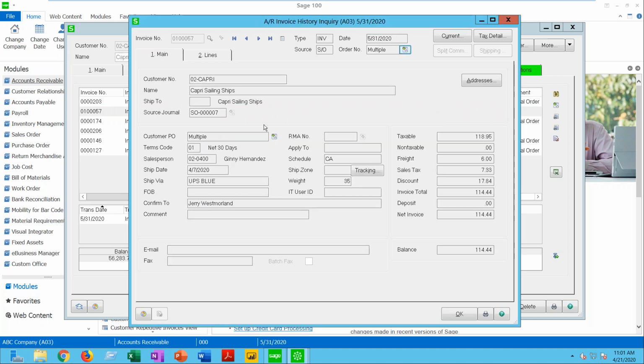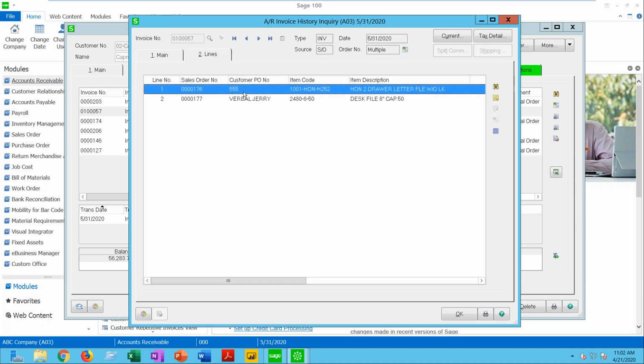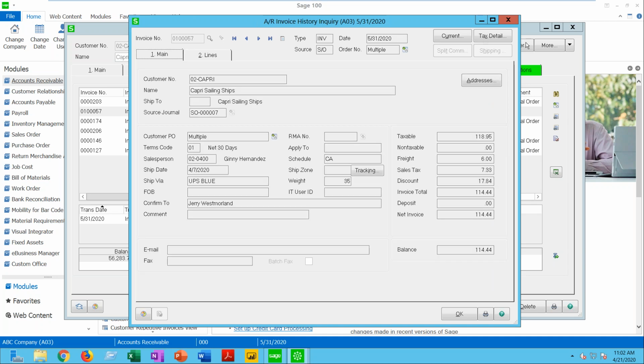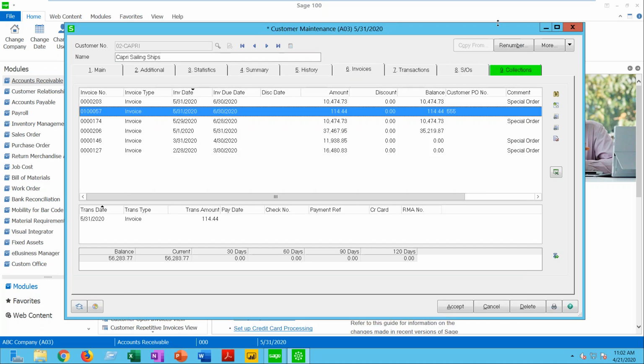We can see the information there. Here's the POs. We can see the information there. And we can come over here and pretty much see the same stuff here. So it does a pretty good job of showing us all that good stuff after the fact. Fortunately, that's $6 in freight. So that's a pretty cool new feature: multiple sales orders on a single invoice.